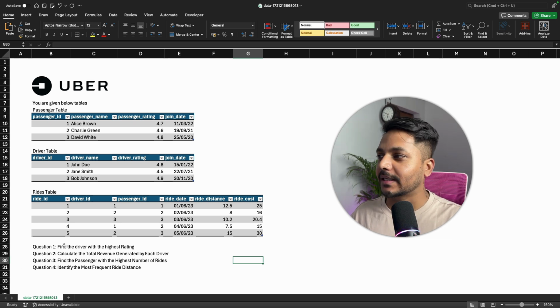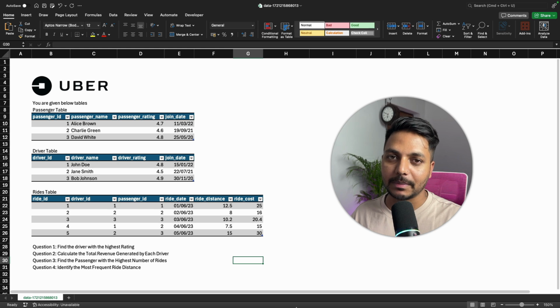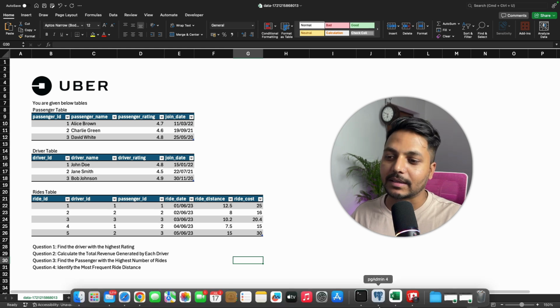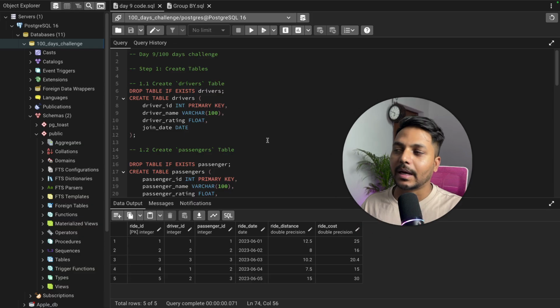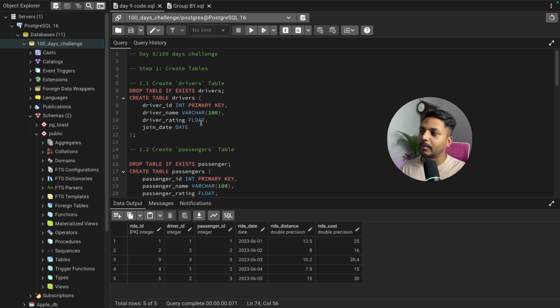Now I have already created the tables and imported this data into pgAdmin 4. So let's go ahead and start writing queries for these problems. Now here you can see I have already created the tables and imported this data.